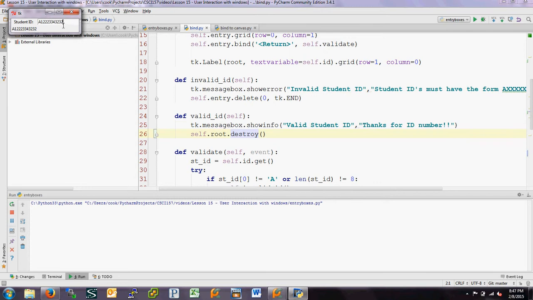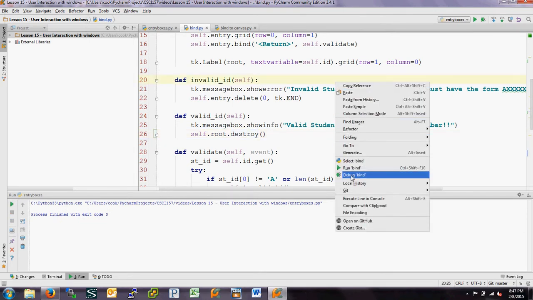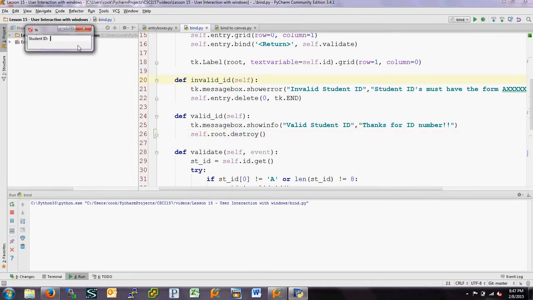Oops, put my cursor back up here in the entry box. And I'll hit enter. And I am running the wrong thing. I'm running entry boxes. Let's try doing this again. I couldn't figure out why this wasn't working. Let's run bind. And we'll try that again.